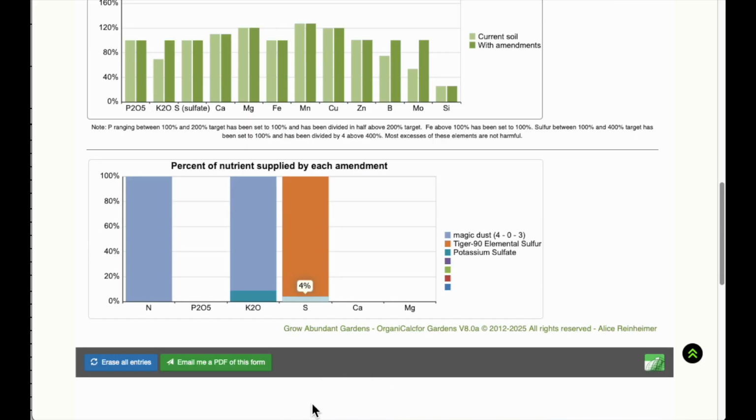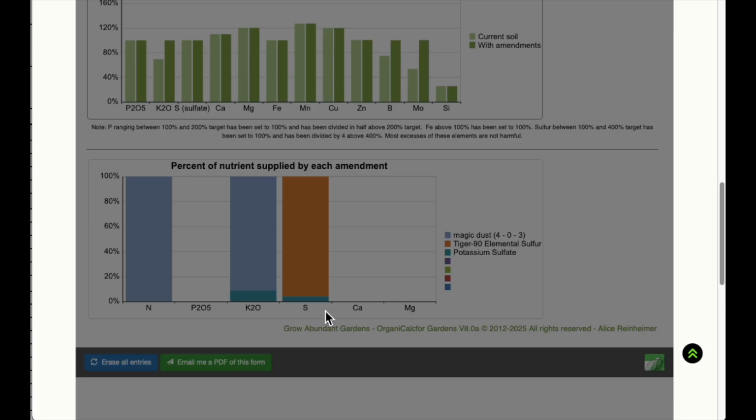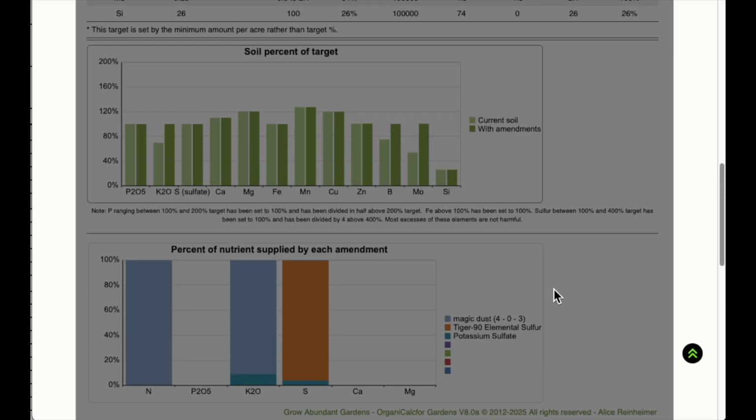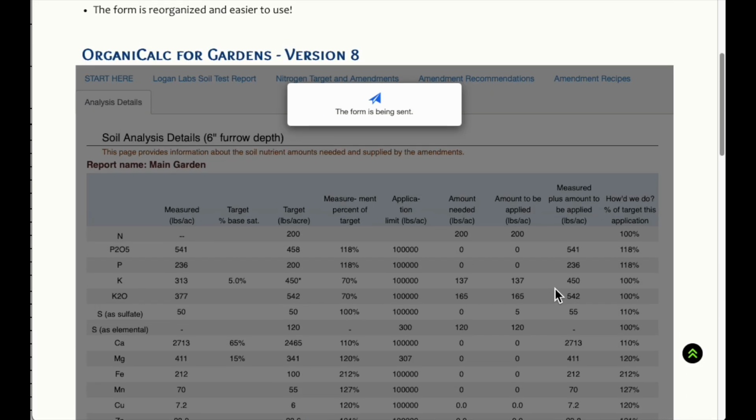At the bottom of every single page, there are two buttons. One is called Erase All Entries. If you click that, it will clear the entire form and reset everything to the default. That means it will clear everything that you've entered in your soil test report tab too. And the next one is Email Me a PDF. This will send you a PDF of the entire form to that email address you entered earlier.